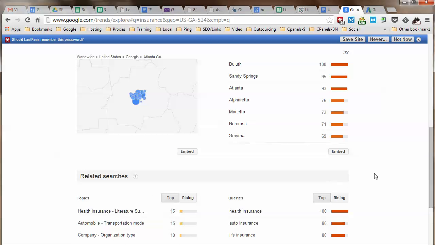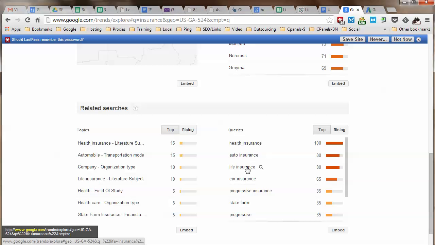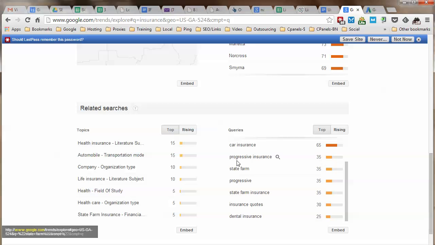So what's cool about this is we come down here though, and we'll see the queries. Well, in Atlanta we know that's number 3 right there. Okay, but if we come down here, now we can see some of the terms that are being searched and which ones are being searched the most. As you can see, health insurance, auto insurance, life insurance, and car insurance are the most searched terms. And then we scroll down, and these ones are searched less, which are brands, Progressive, State Farm, insurance quotes. That's a good keyword because you know that's a buyer type keyword. Somebody's looking to get a quote, they're looking to purchase. Dental insurance, that's another good one.